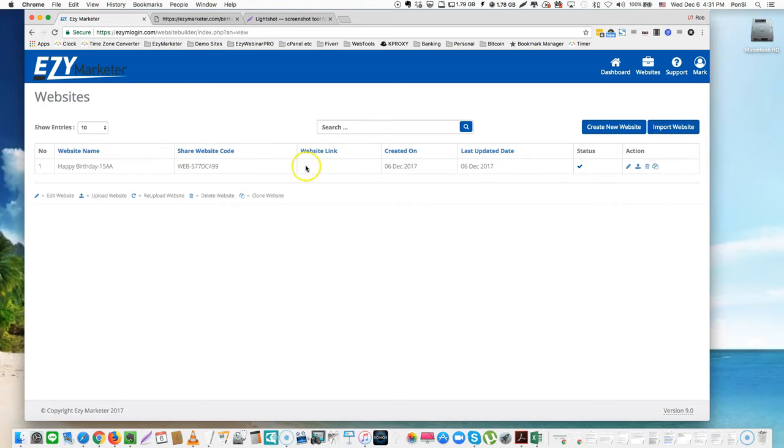All right, so we don't have a website link yet because we haven't uploaded it. That's the last thing we'll do: upload it. It says created and last updated today, and the status is showing blue. It'll be green after we upload it. Then on the right-hand side, we've got 4 actions. First one is edit, which we'll do in a moment. After we've finished editing it and we're happy with it, the next one is upload, which we'll do. And at any time in the future, if you want to delete it, you can just click on the delete button. Now, the last one is clone.